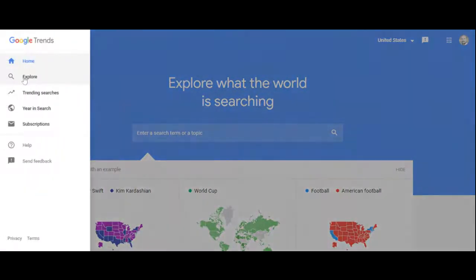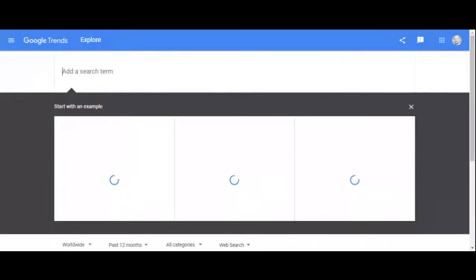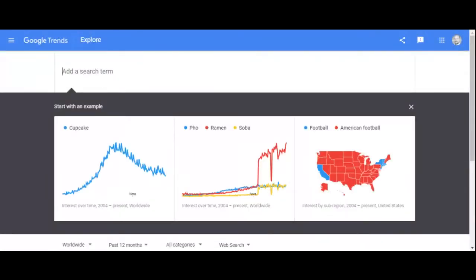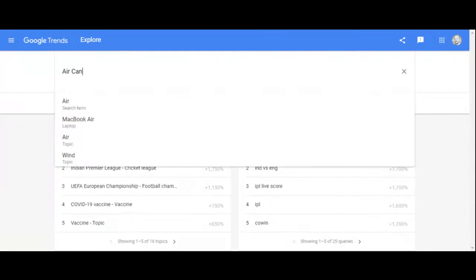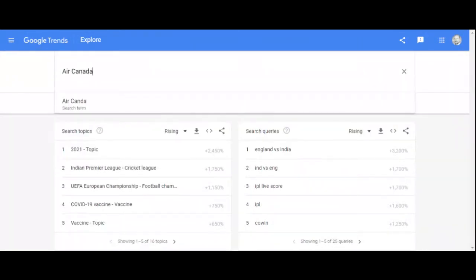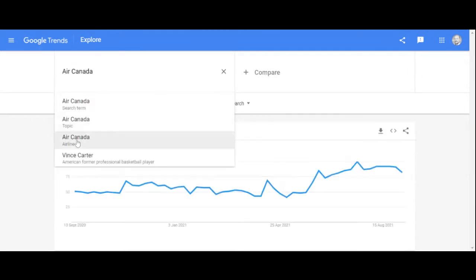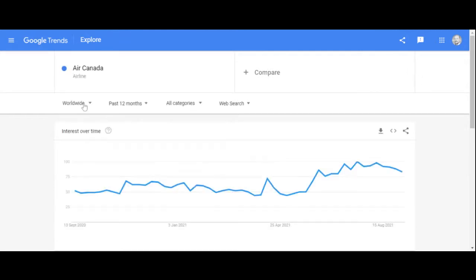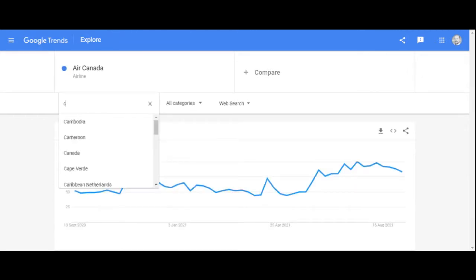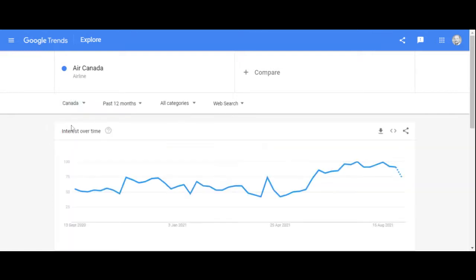It's a free tool. And then I go to explore. And then you type in. So let's say that we want to know how often do people search Air Canada? And then I'm going to say Air Canada as airline. And I'm going to say Canada. And these are all data coming directly from Google. So this is from Google, and Google knows exactly what people are searching on.